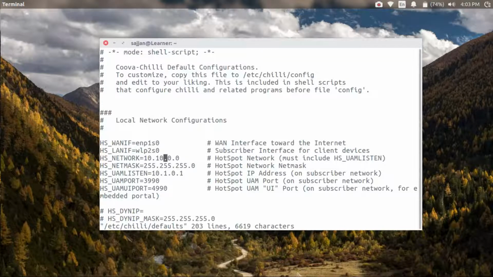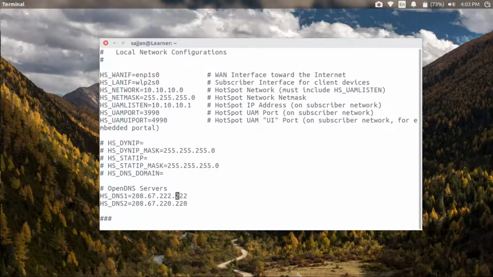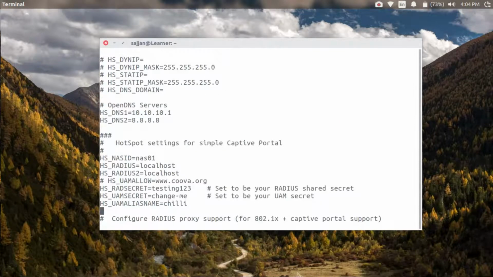Then I'm going to use the IP range of 10.10.10.0 in my hotspot network. You can set it whatever you like. We need to also set the DNS server. In this case, I'm using my same system as the DNS server so that the captive portal will work properly with my hotspot. Alternatively, our secondary DNS server is set to 8.8.8.8. Then we need to set the passwords for our RADIUS server and UAM secret, and you can set them whatever you like in your environment.